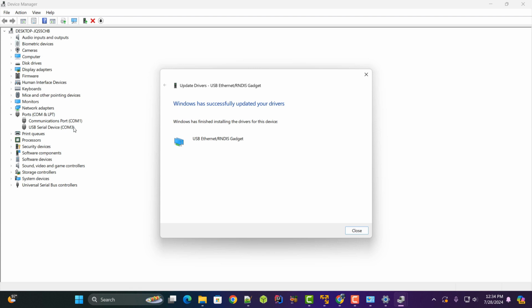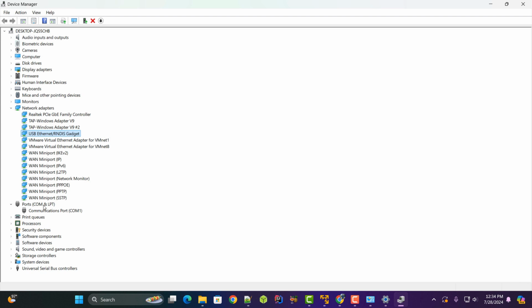Once you do that, your Raspberry Pi should be detected as an Ethernet device. Click on close. And once you go back to your ports section, there is no COM serial port. But when you go inside the network adapters, you will see there is a device named USB Ethernet or RNDIS gadget. This is the Raspberry Pi.